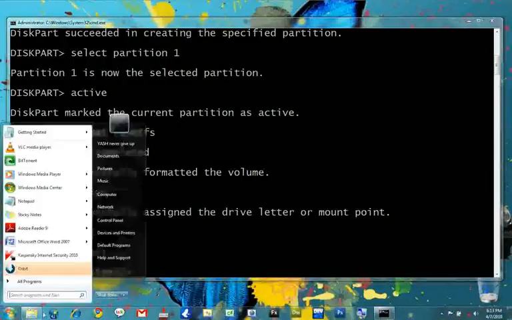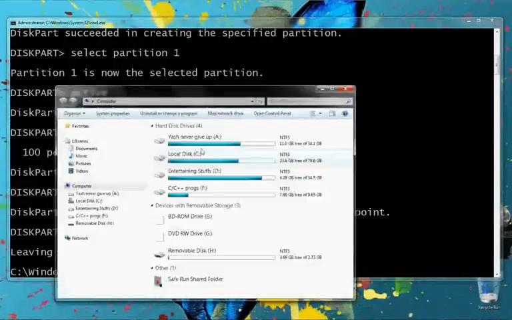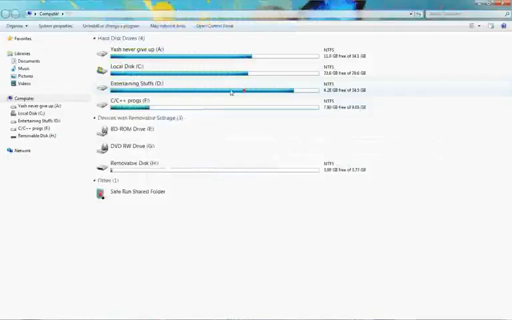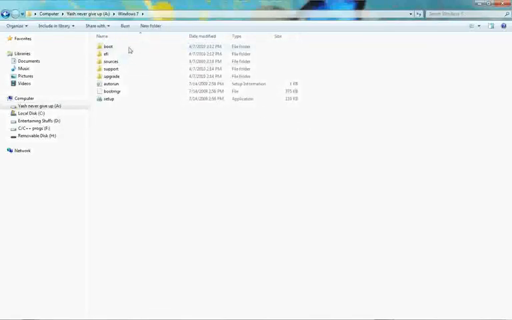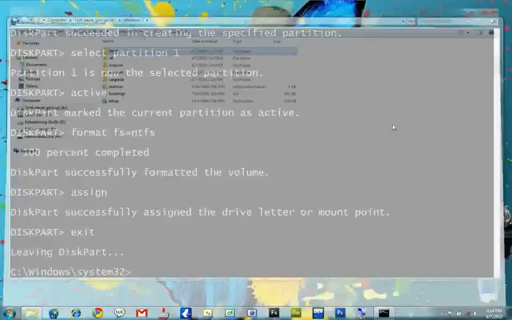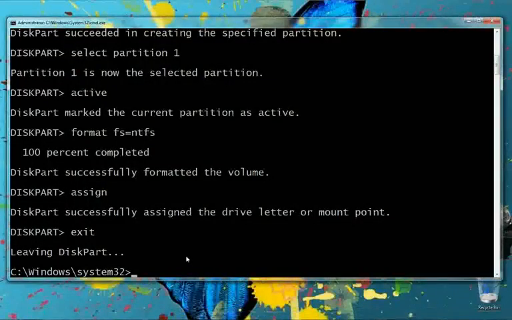Next step, you have to browse to the setup files. Now it's in the A drive. It's right here. Make sure that you have this boot folder with the bootsect executable file. If it doesn't exist, it cannot be made bootable. Make sure that you have this file. Then next, continue with the command prompt.